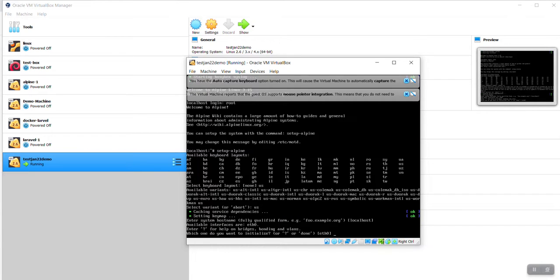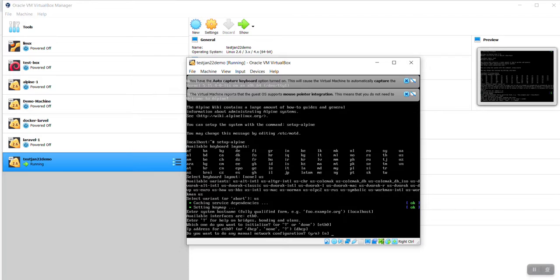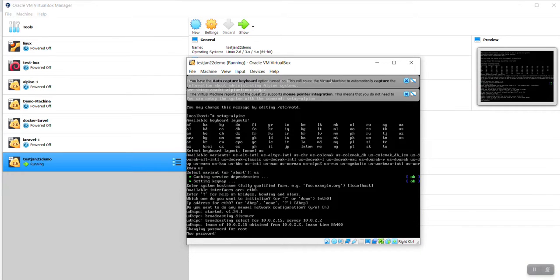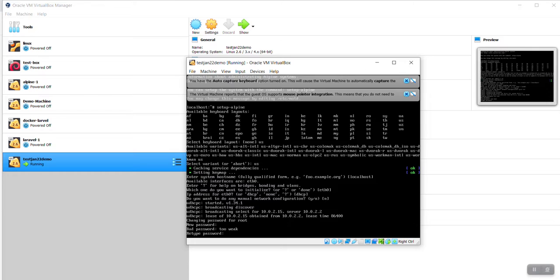Here I don't want to give anything. I'm just giving the default values for the IP address and the network configurations. Everything I'm giving as the default values. And now it will ask for the password. I'm setting up a new password for my system. Retyping the password.